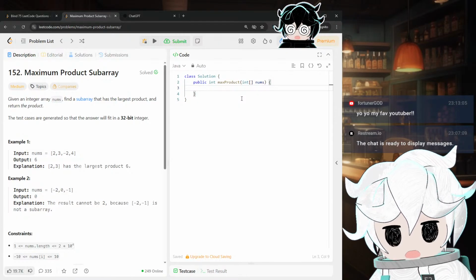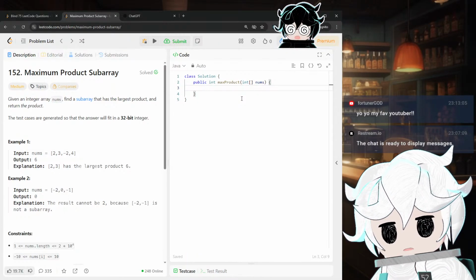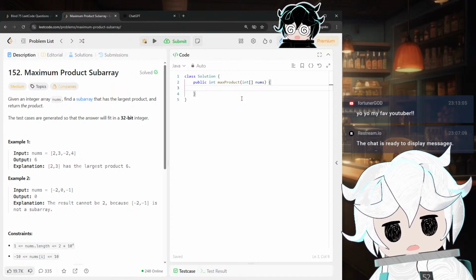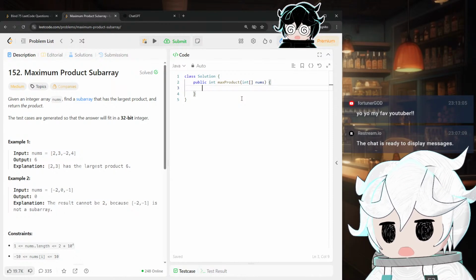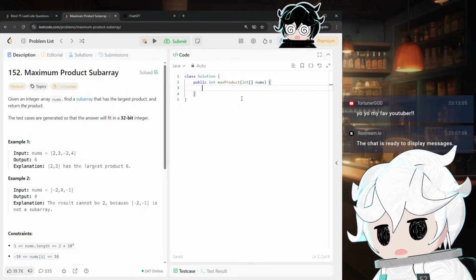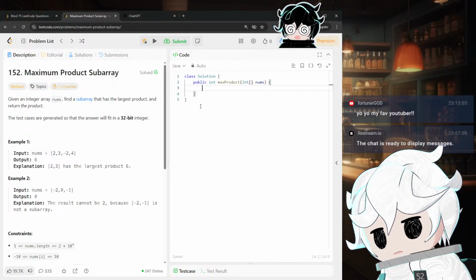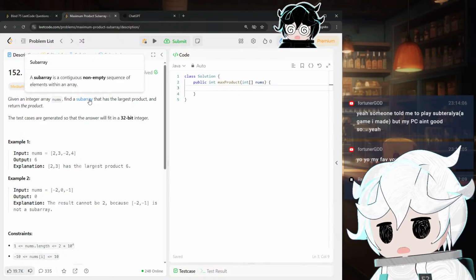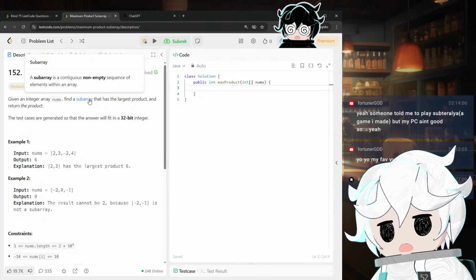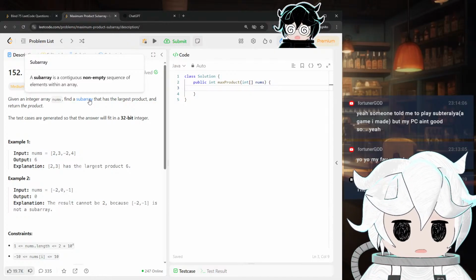Okay, Leetcode 152, medium. Maximum product subarray. This is the review problem for today. Given an integer array nums, find a subarray that has the largest product and return the product. A subarray being what? A contiguous non-empty sequence of elements within an array, so a continuous stretch of numbers.